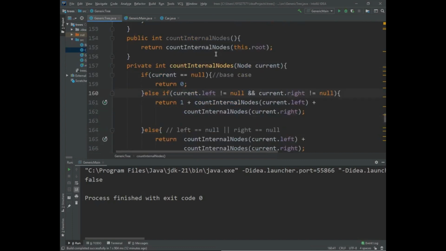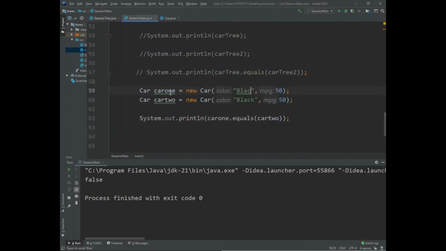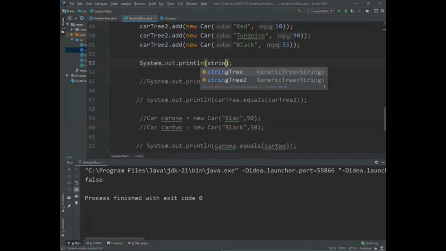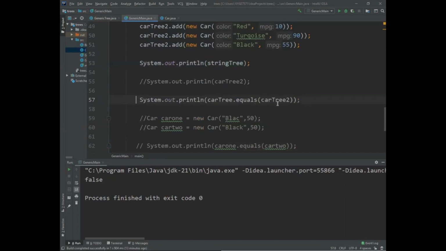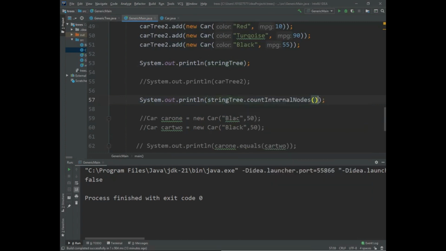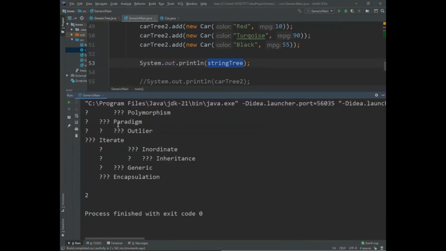Let's test it out and see if this is working. Where can we test it out? I'm going to comment this out, and let's do it on part 3. We'll do string 3. I'll print it out, and then I'm going to do string 3 dot count internal nodes. And we're going to print it out, and we'll see if that's making sense or not. So we have 1, 2. Yeah, we only have 2, so this doesn't count. This doesn't count because the left is missing. So yeah, that is making sense.